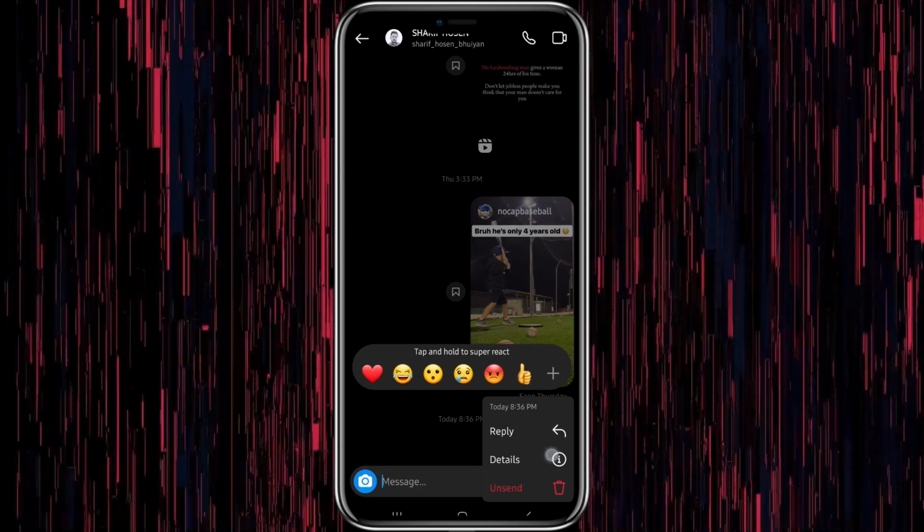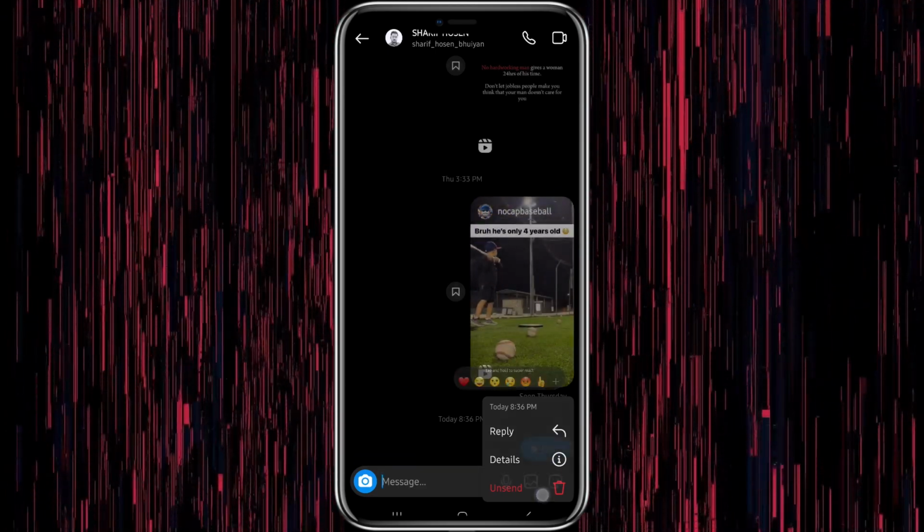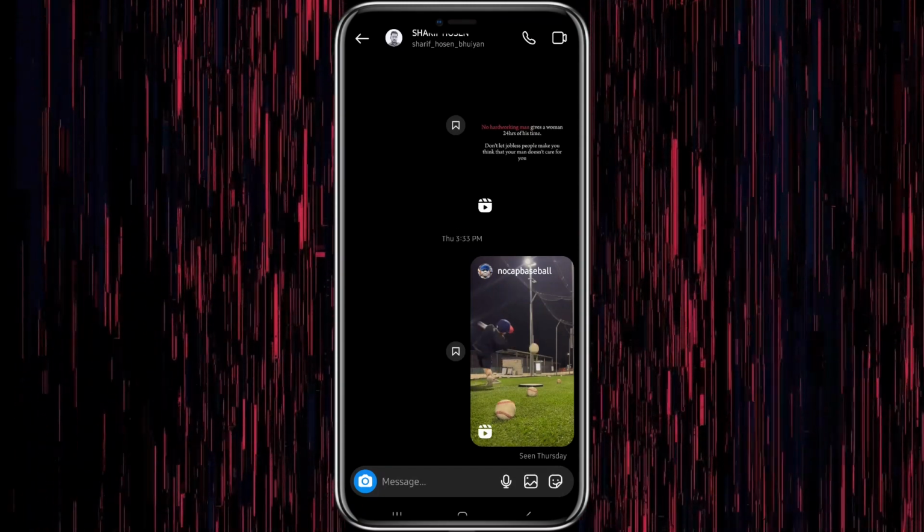You have to click on this. You have to tap on this. After tapping on this, here are the three options. You have to click on unsend. After clicking on unsend, the chat will be deleted from both sides.